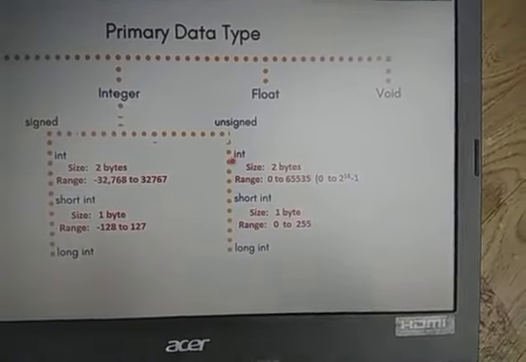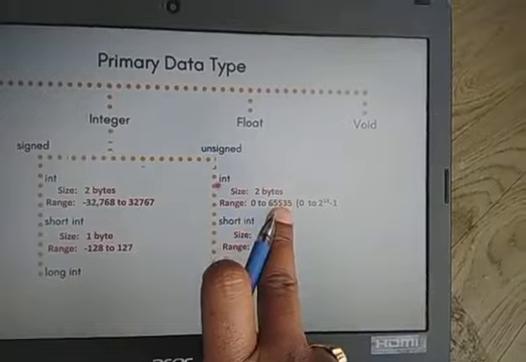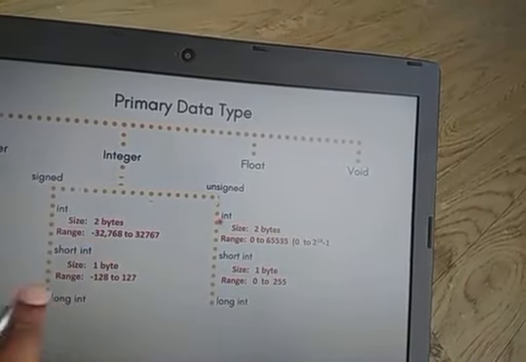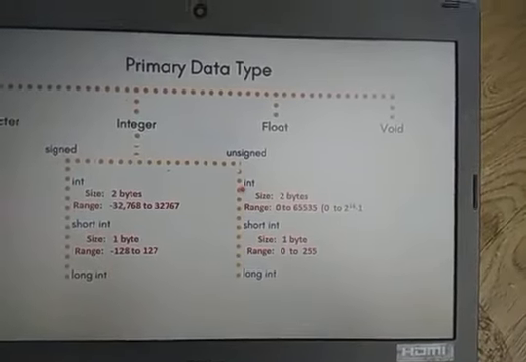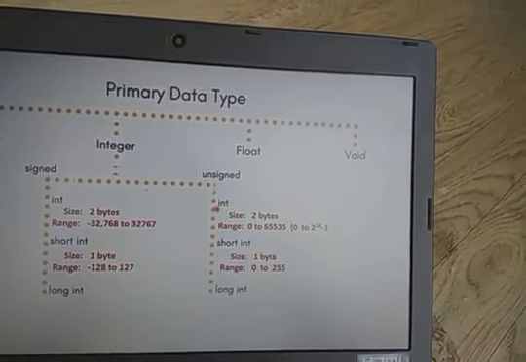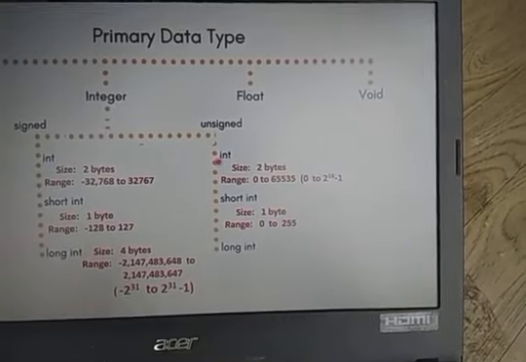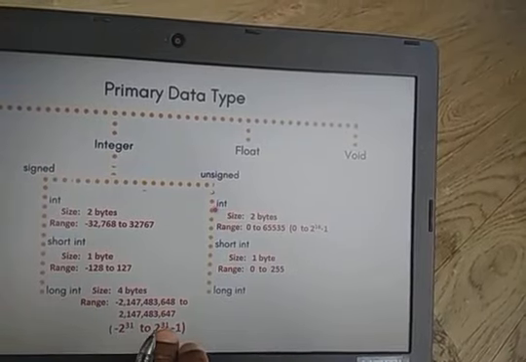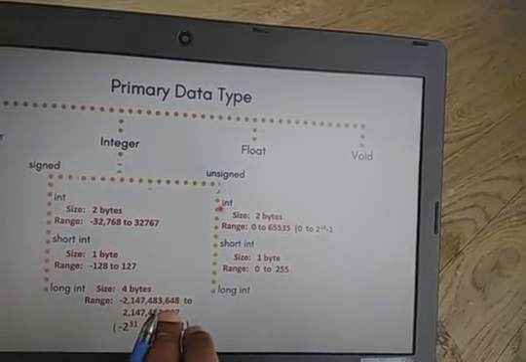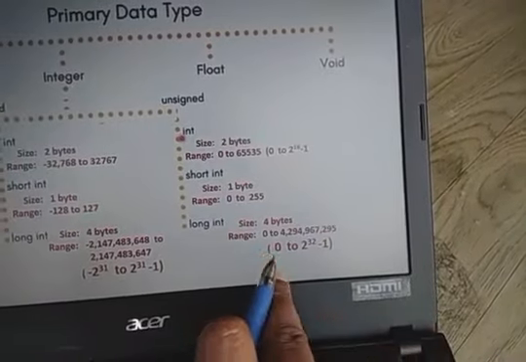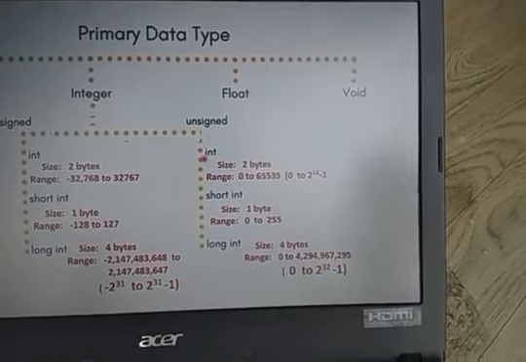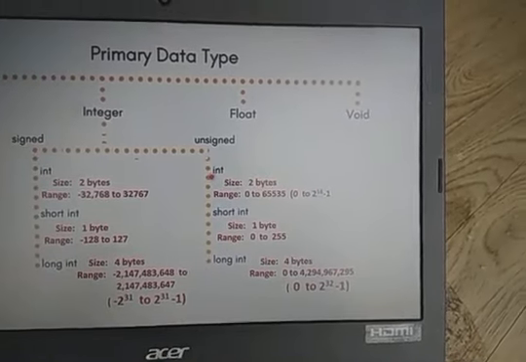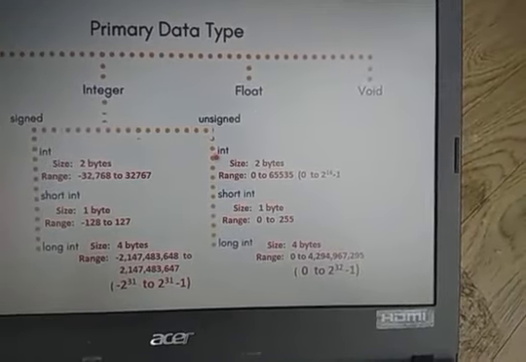For example, if I want to store more than 65,000, or more than 32,767, or use a negative number like minus 40,000, it is not possible with this. Then I go for the long integer. For the long integer, the range starts from minus 2 power 31 to plus 2 power 31 minus 1, which means these many numbers. For lengthy numbers we can go for the long integer values. This is about the integral data type, or integer data type.